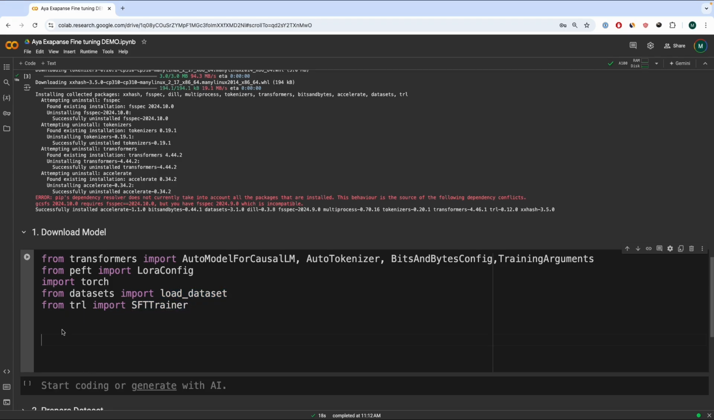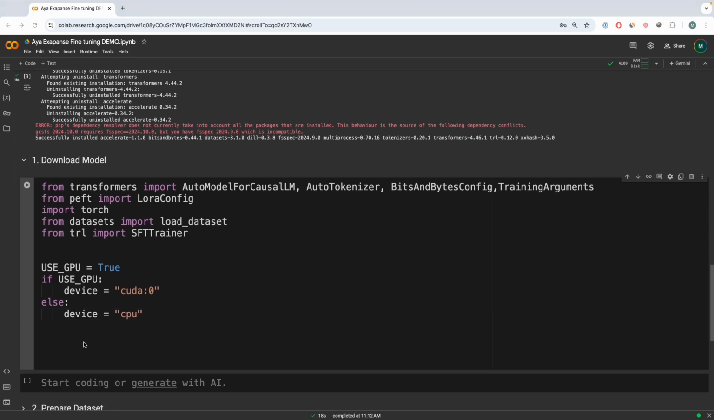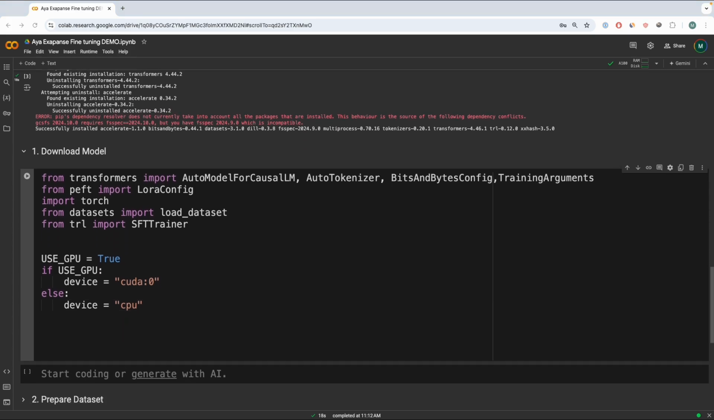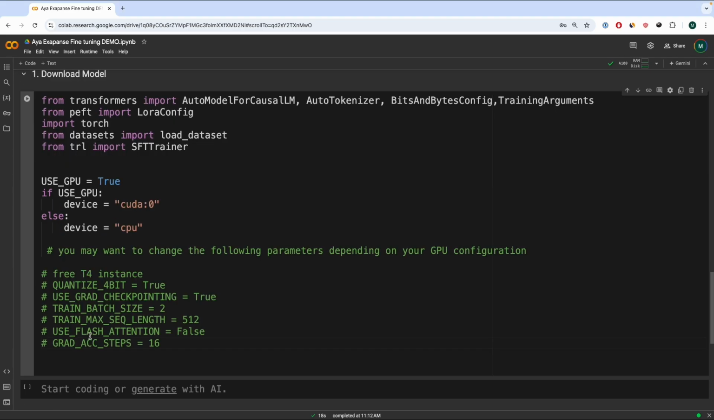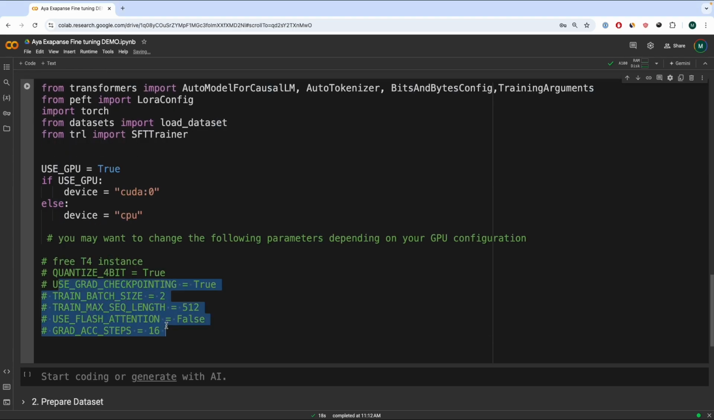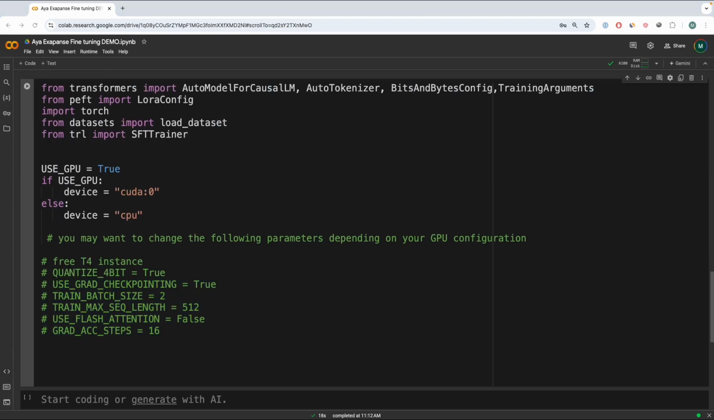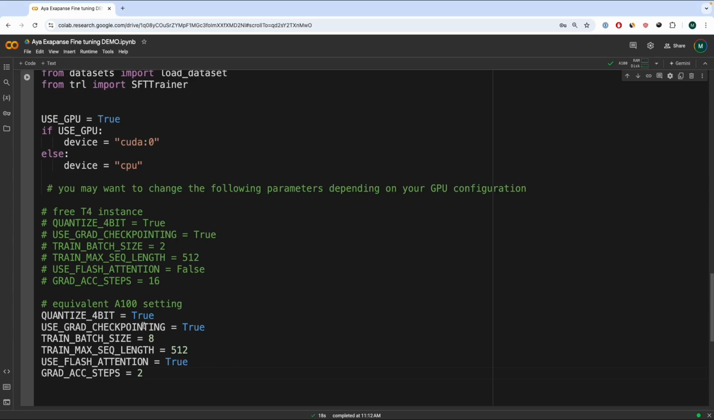And then we will set the GPU settings over here. These are some extra parameters that you can set based upon your GPU. If you are using a free Colab instance, then you can set these different settings over here. But if you are using a Pro version where you have access to an A100 GPU, like I have over here, then you can set quantize forward to true, use gradient checkpointing, and train batch size to 8.